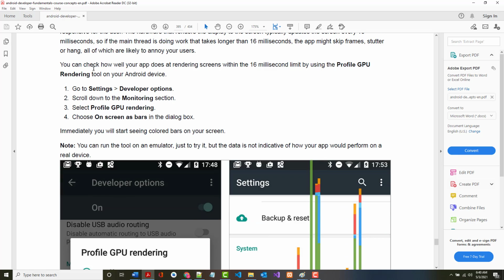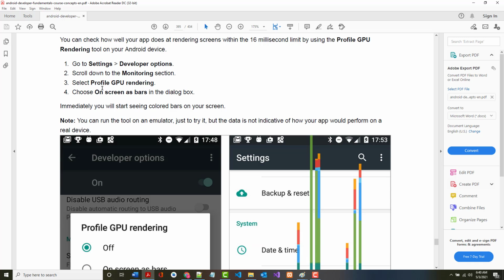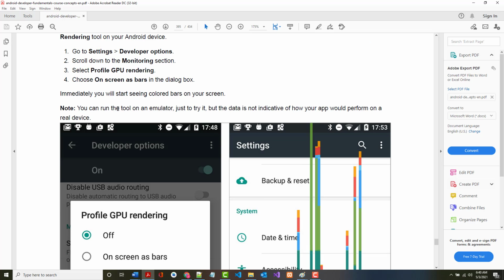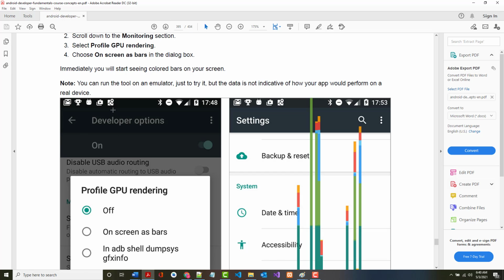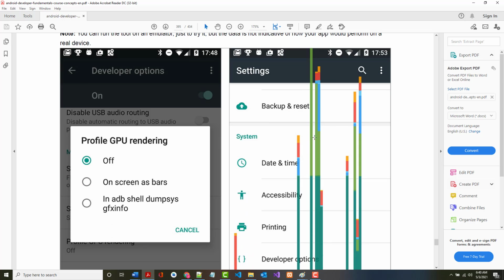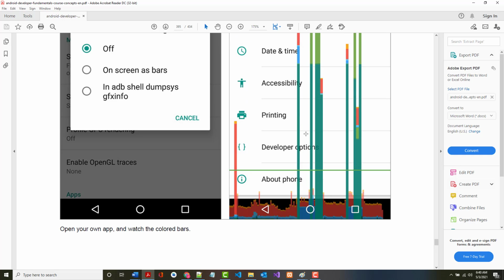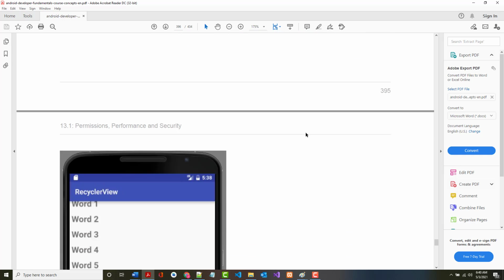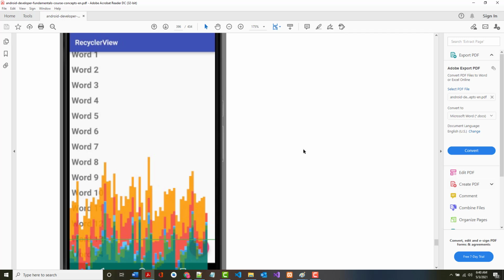And there are ways that you can check that. It says you can check how well your app does at rendering screens within the 16 millisecond limit that Android imposes by using the Profile GPU rendering tool on your Android device. As it says, go to Settings, Developer, scroll down to Monitoring, select Profile GPU rendering and choose on-screen as bars so you can start taking a look in there. So there you go.